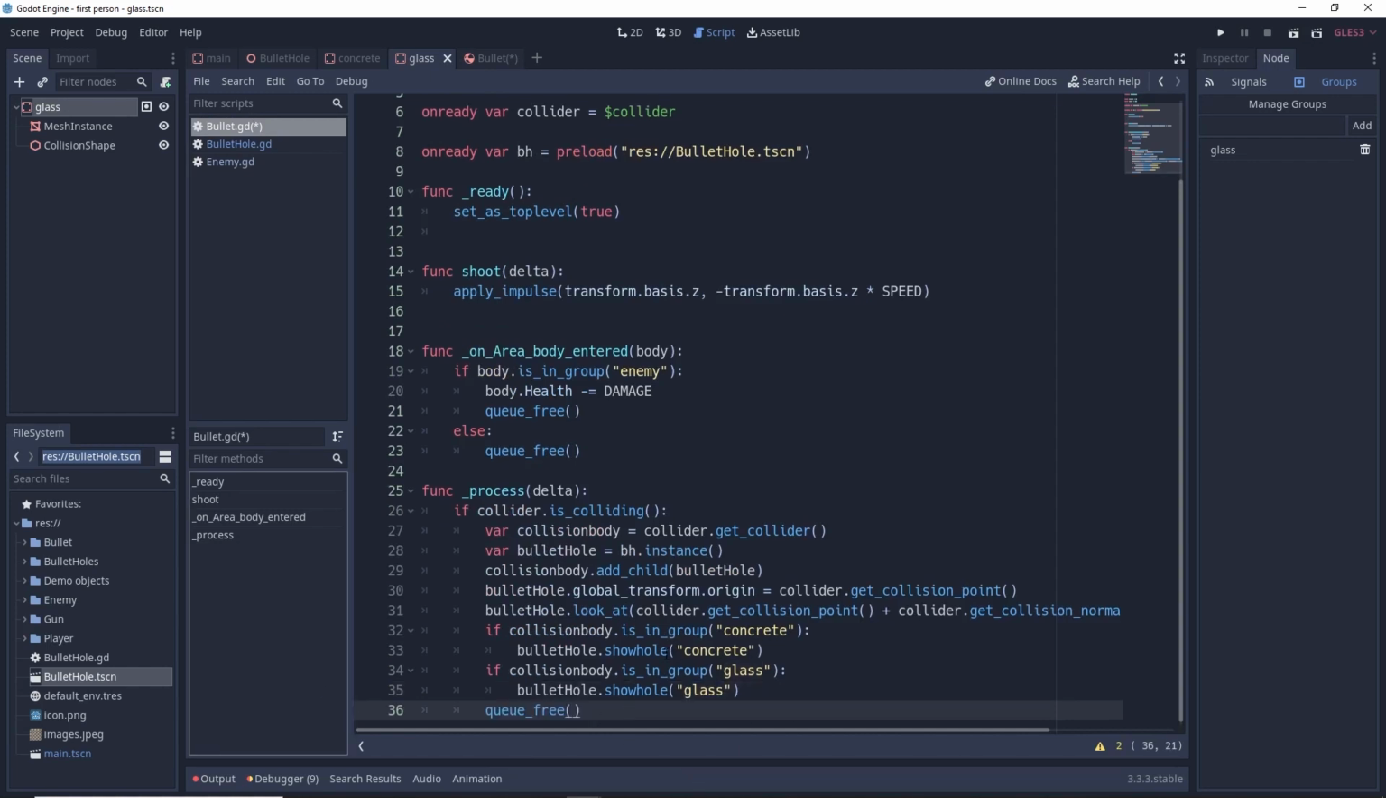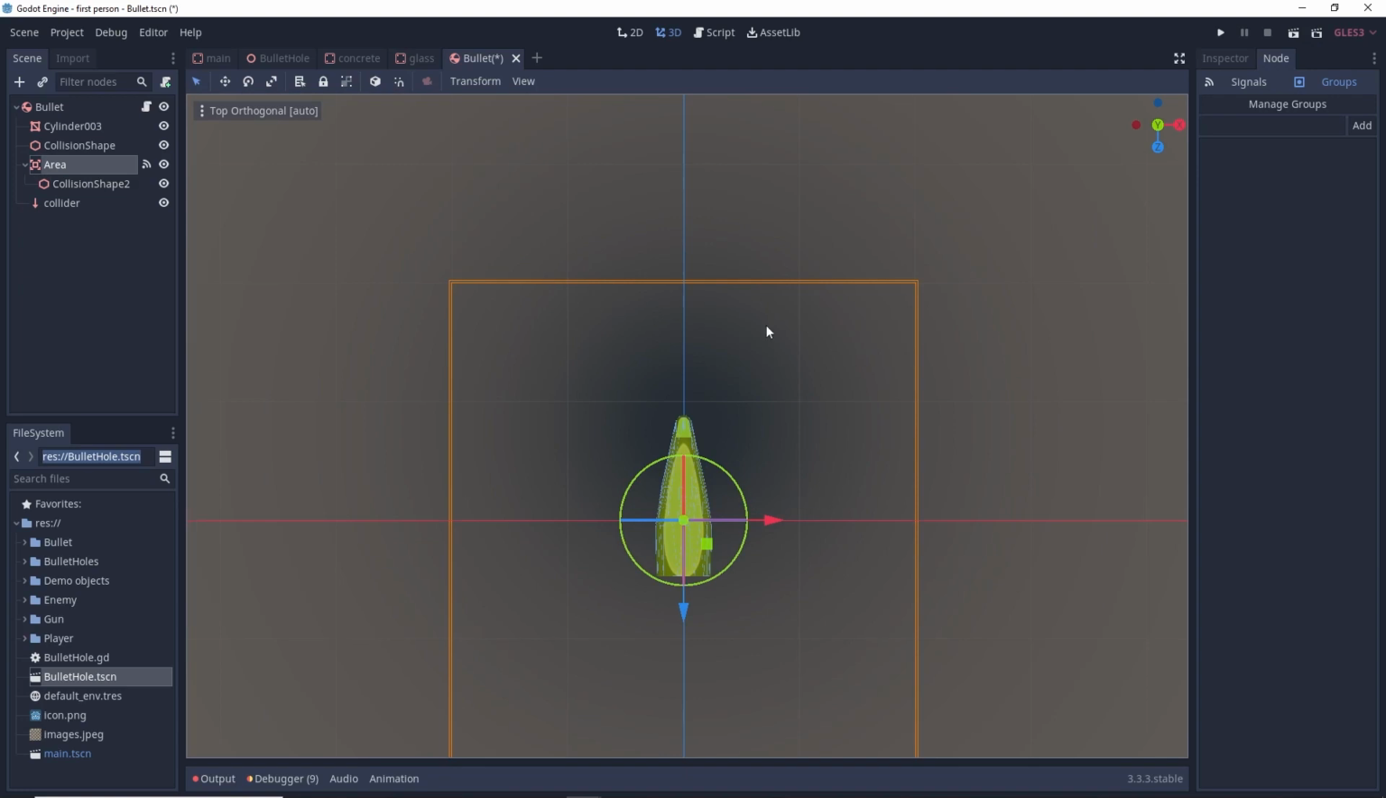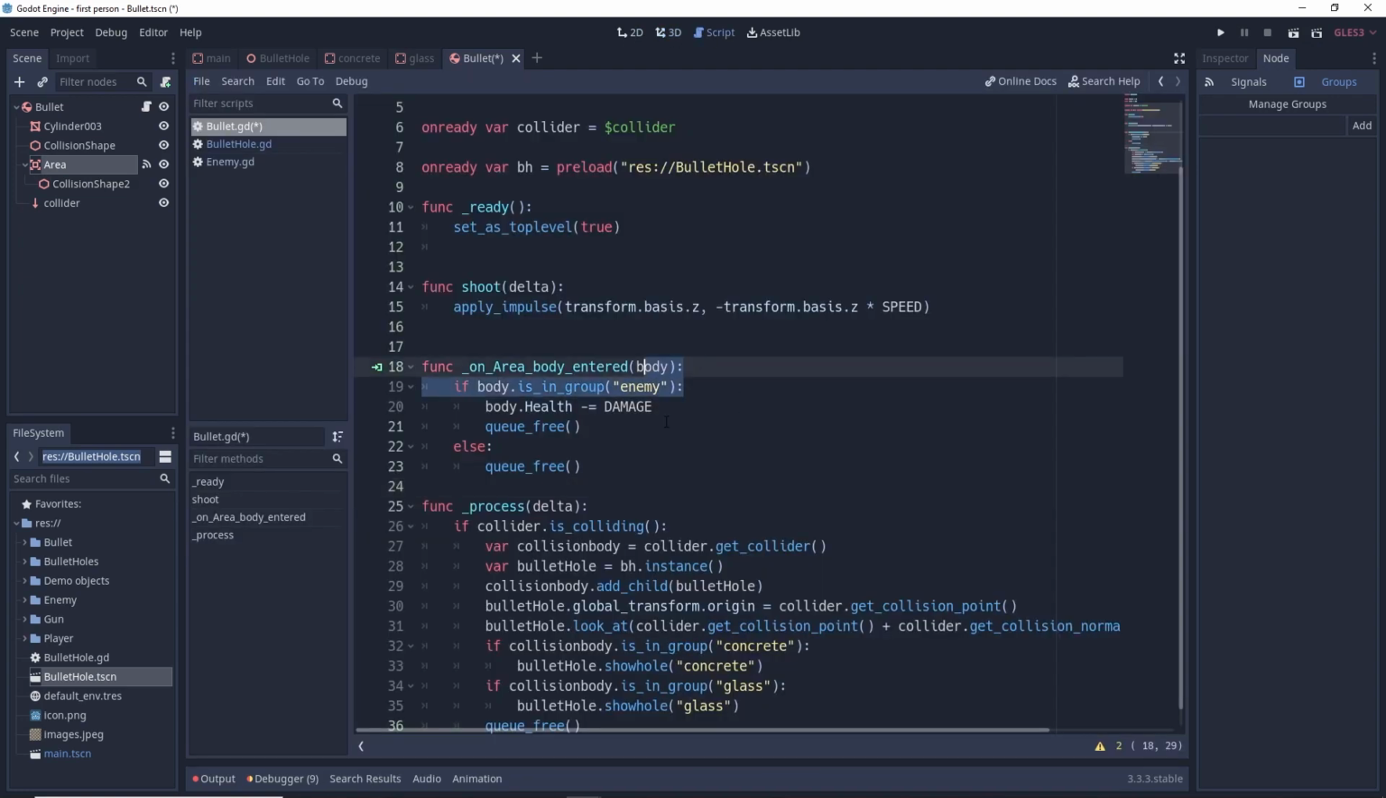Okay, so now before testing the scene, here we have created a function. You can see there was an area and a collision body, and if our bullet collides with any object, and if the object was in group enemy, then we decrease our enemy health by our damage number, and then we delete our bullet scene. So what we'll do is we will alter this bullet script a little bit.